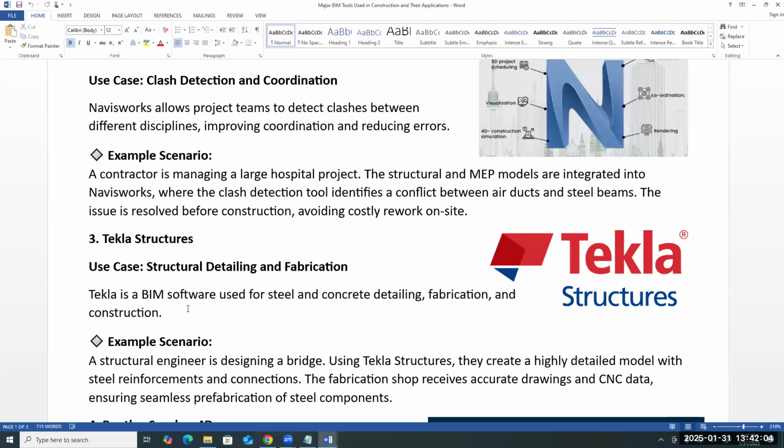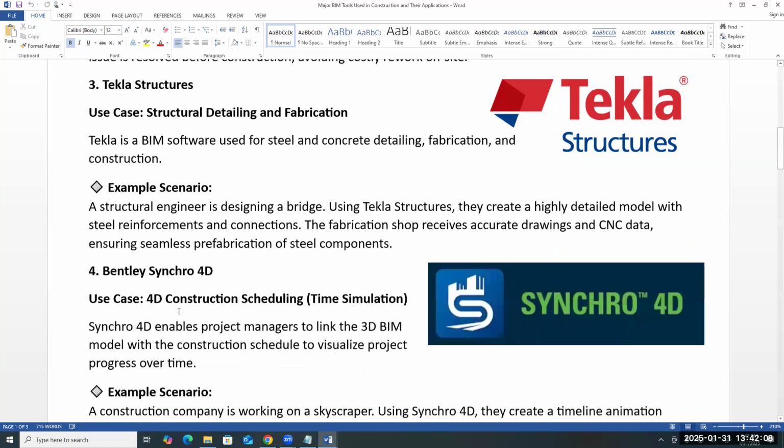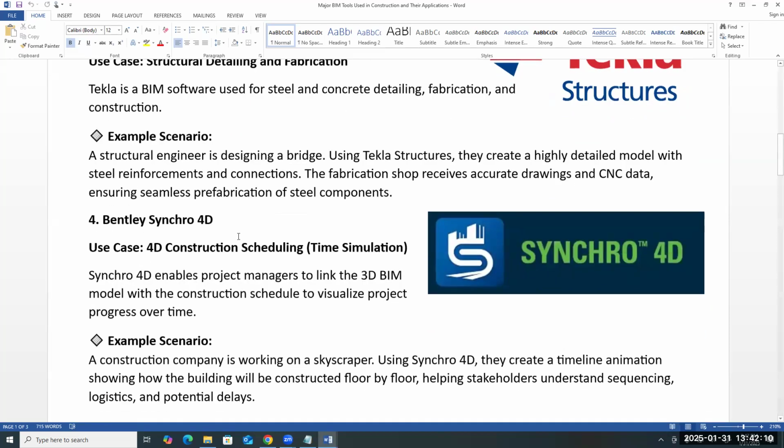So it's another popular tool in the BIM industry. Okay, another one is Bentley Synchro 4D, which is used for construction scheduling and time simulations, to prepare a construction schedule. So this will help them schedule construction and visualize the project progress over time.